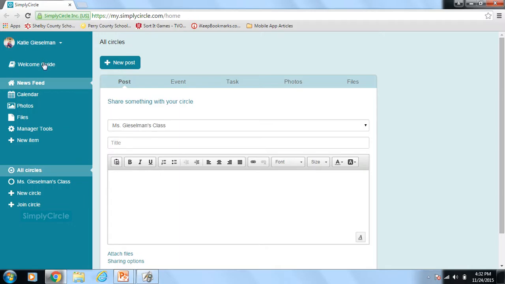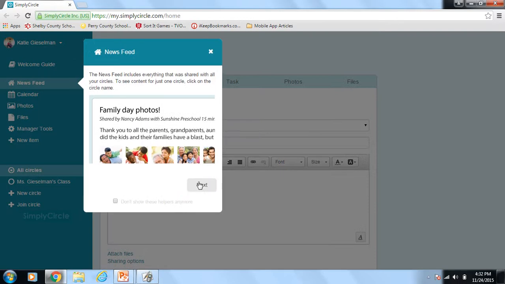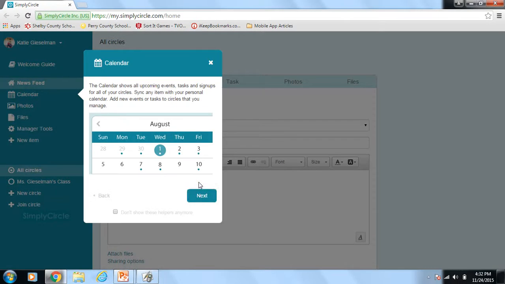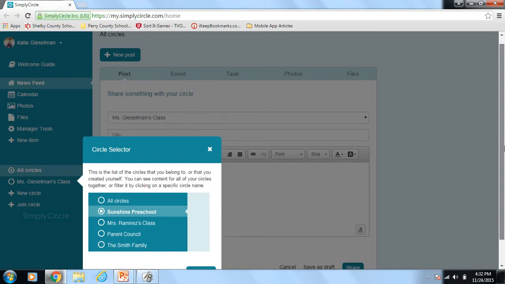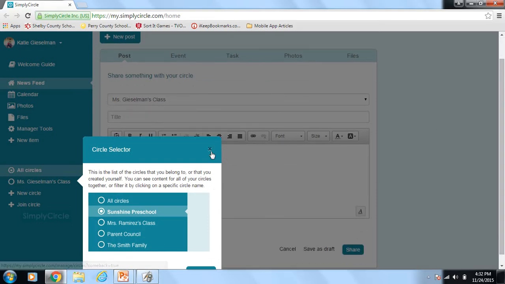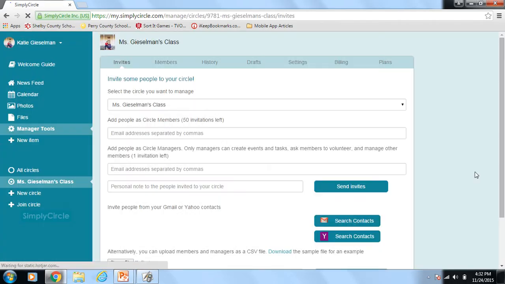Now, the interface is really simple. It also has a welcome guide that kind of walks you through each step, which for somebody like me who's not always the most tech savvy, this was great. Now, you can also use your contacts in your email to add people to your circles, which I think just saves a ton of time.